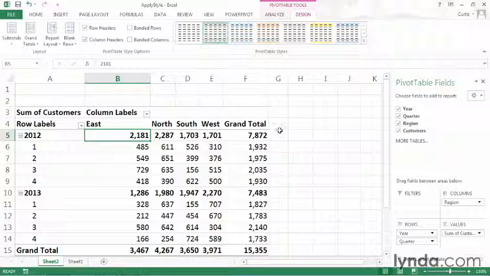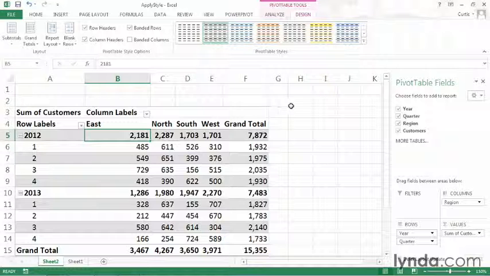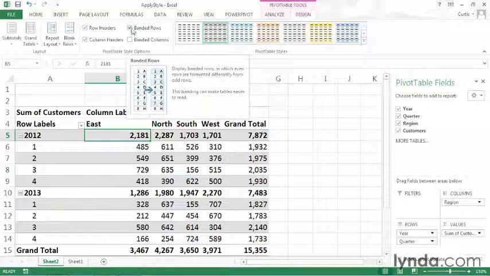So with my style selected, and again on the Design Contextual tab of the ribbon, I'll go to the Pivot Table Style Options group and click Banded Rows. Doing so applies banding, which makes it easier to distinguish between the data in the odd and even rows within the body of the pivot table. If your style also allows banded columns, then you can check that box.